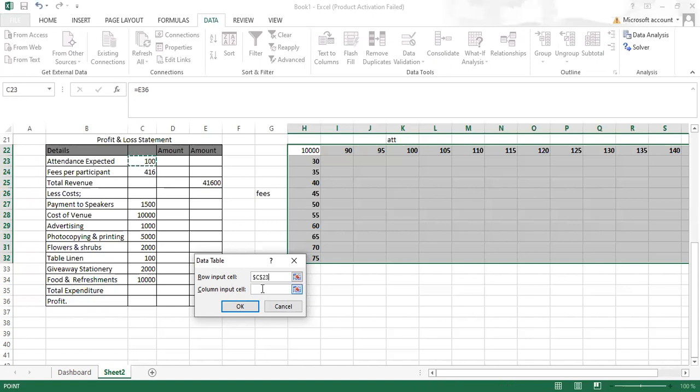The column input, the column, the ones that are going down. Which ones are going down? They are the prices. So you go and click in the 416 there. You click there. If you are done, then you are cool. Then you just come and do okay. Then you are done.